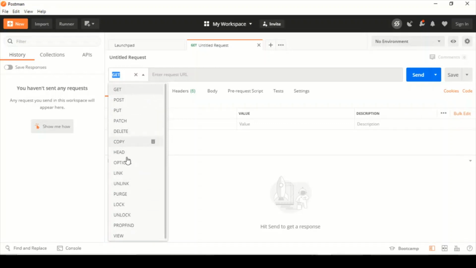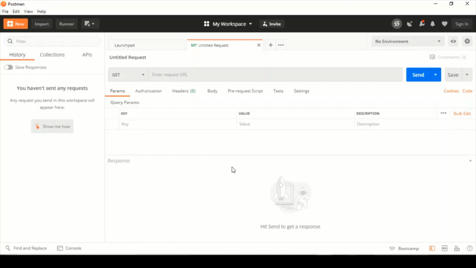The most that we'll be using is get, post, put, patch, and delete. Not sure about the others. So these five will be the most frequent ones that we'll use.